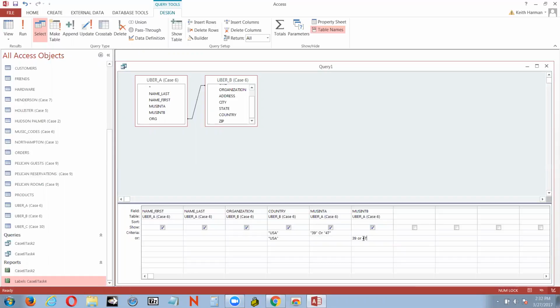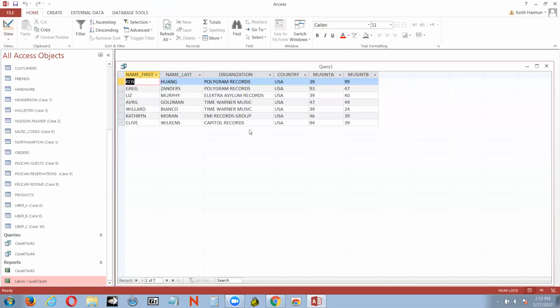Now, I want to stop for a minute and talk about this very quickly. Here's what we've done. For country, we've created an intersection so that we get anybody who fits the set of their music interest is 39. We'll combine that with anybody whose music interest is 47. Now that's for music interest A. For music interest B, it's the same story there because on the OR line here, we did that union. We get anybody from the USA and anybody whose music interest is a 39 or 47. I think this will work. Let's check and see. And there we are.